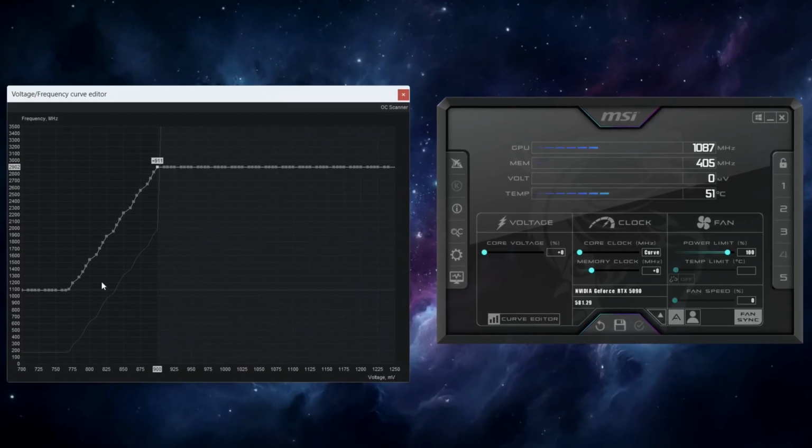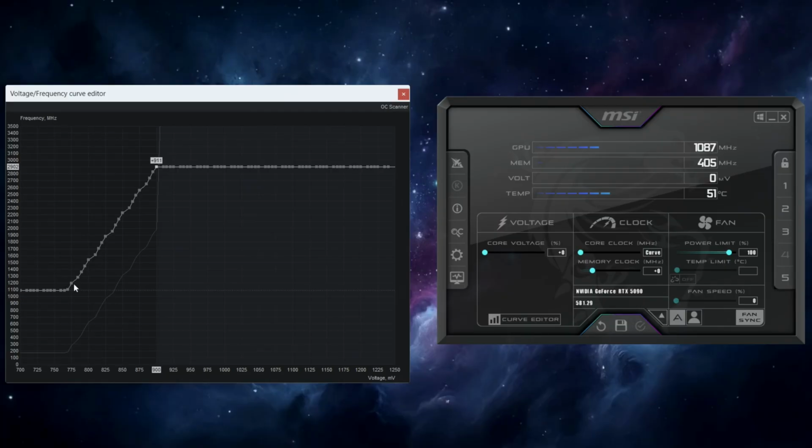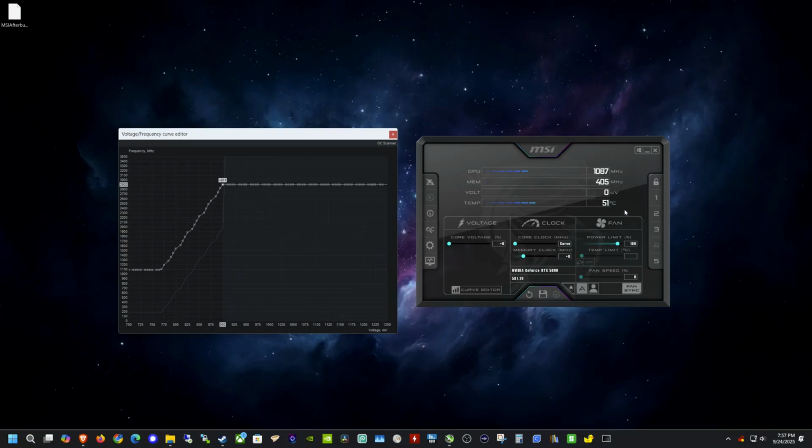However, the problem is now it pulled up the entire curve. So now you're idling at 1,100 megahertz, as you can see here. Anytime your GPU is in any kind of idle state, its minimum frequency is always going to be in the 1,100 range. This says 1,087, which is not what we want. So that's the incorrect way to undervolt. And there are so many guides on YouTube. It's actually kind of amazing to me how many guides tell people to do it this way.